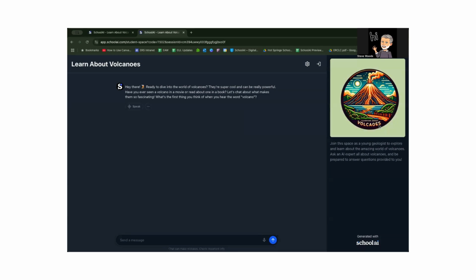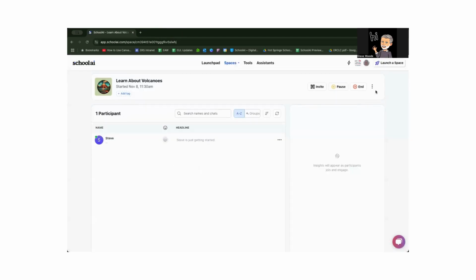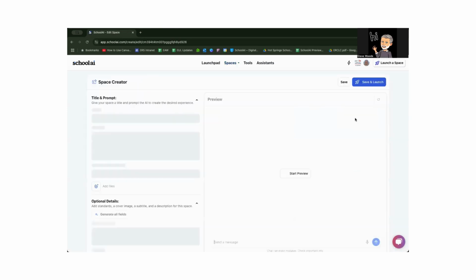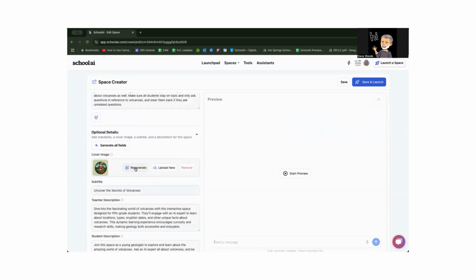So maybe I want to go back and adjust that. I can certainly do that. I can close this, and edit the space prompt right here with this 3-dot menu. So as we all know, images sometimes from AI will have a little error here and there. So you do have to look out for those. I'm going to go ahead and hit regenerate. It's going to generate another image for me.